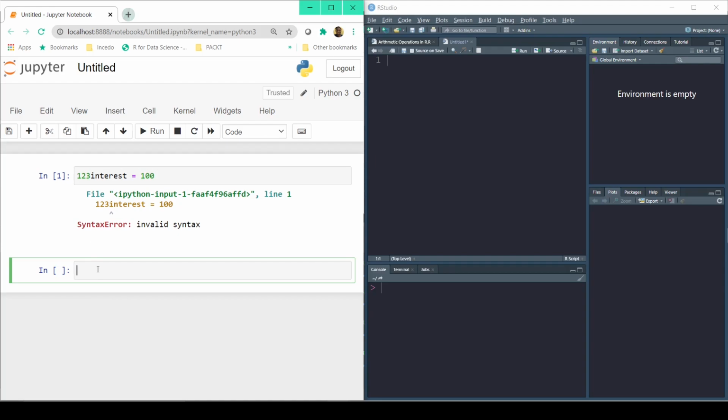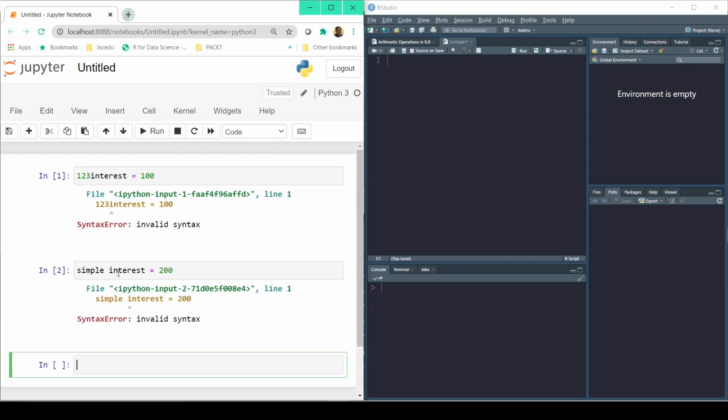Now point number two, any variable name cannot have a space in between. For example, if I say simple interest with a space in between and I say 200 here and I click the run button, it won't allow me to assign this value to this variable because this is not even considered a variable. It is throwing an error because of the space in between.